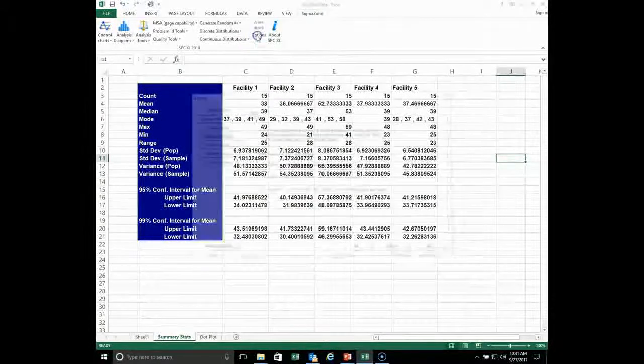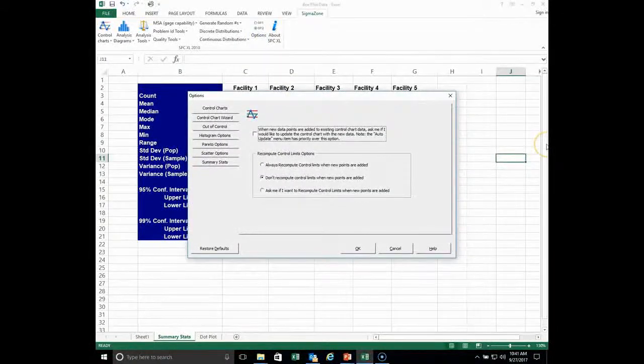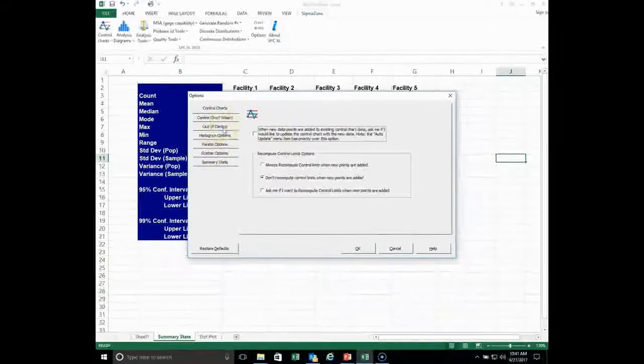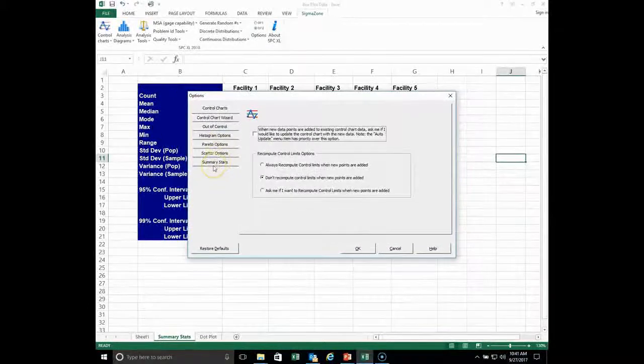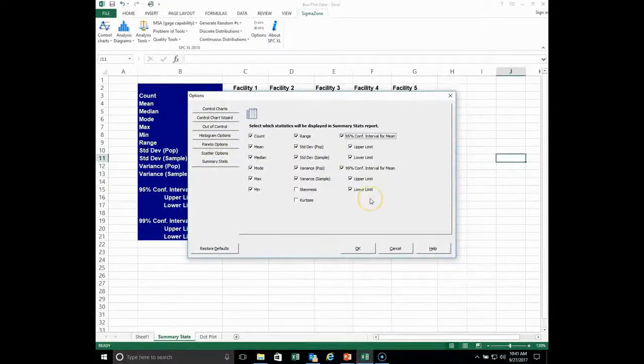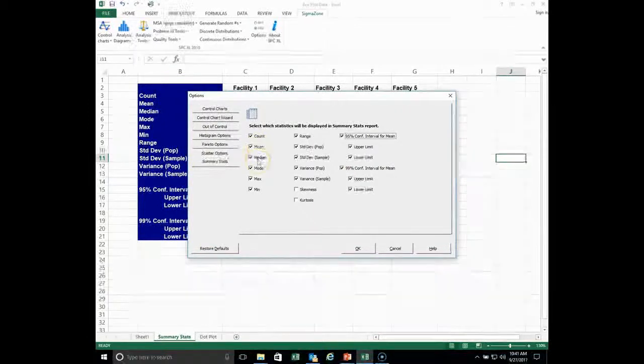Options is something you want to keep in mind because you can change the default settings in a number of areas. Control charts, histograms, Pareto, scatter options. Here's the summary stats. Let's look at that one. And notice that I have almost all of those checked. This is the default. But if you don't want to see the mode, for example, uncheck that. If you want the max and the min, we typically want that, the range.